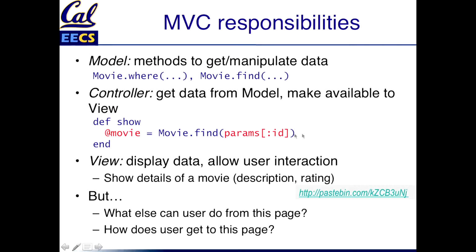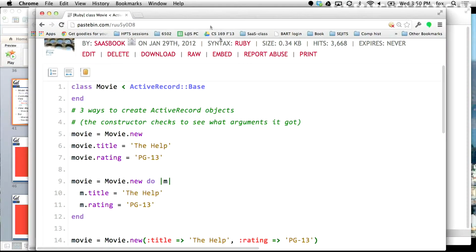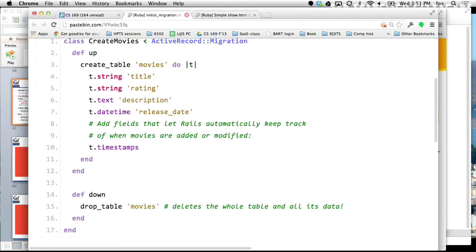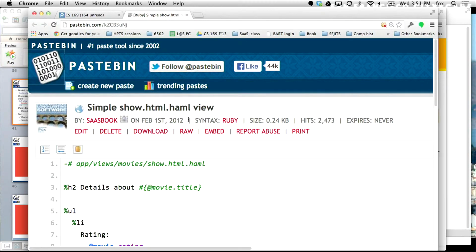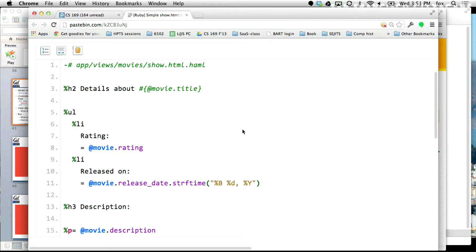So let's go to Pastebin. OK. So what's our view going to look like?